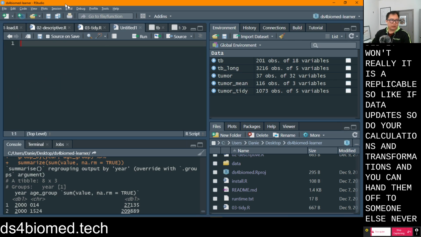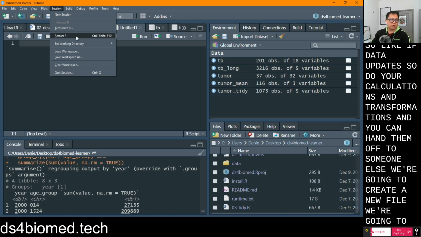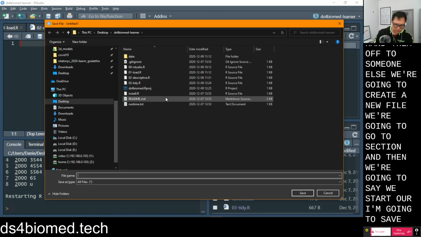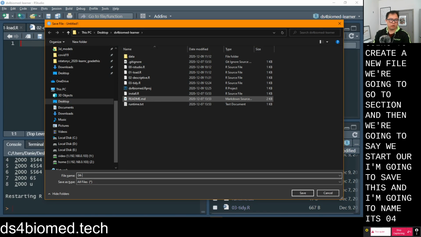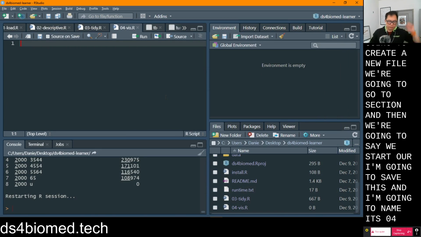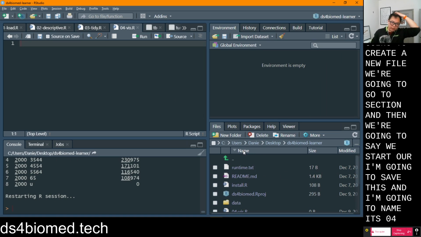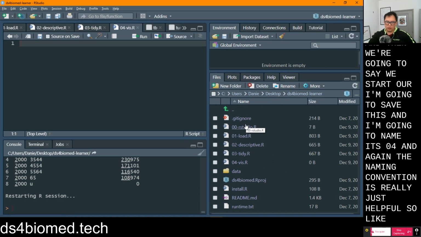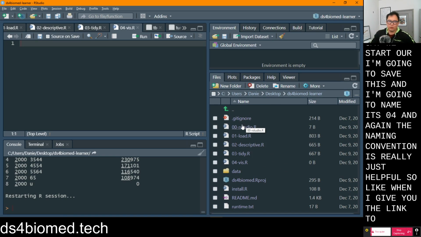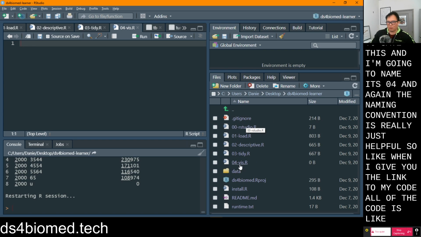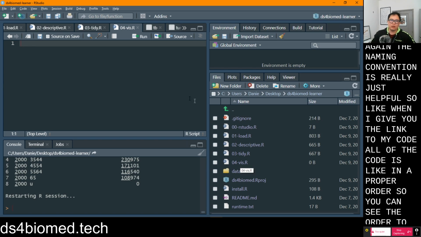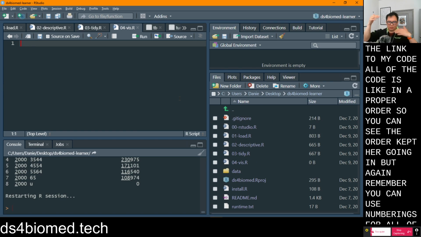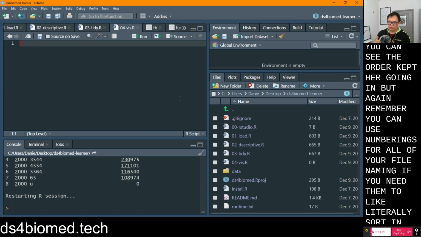So we're going to create a new file. We're going to go to session, and then we're going to say restart R. I'm going to save this, and I'm going to name it 04, call it viz. And again, the naming convention is really just helpful. So when I give you the link to my code, all of the code is in a proper order, so you can see the order that we're going in. But again, remember, you can use numbering for all of your file naming if you need them to sort in the proper order.